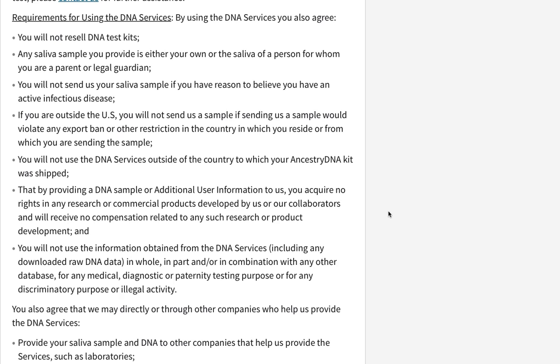That by providing a DNA sample or additional user information to us, you acquire no rights in any research or commercial products developed by us or our collaborators, and will receive no compensation related to any such research or product development. And you will not use the information obtained from the DNA services, including any downloaded raw DNA data, in whole, in part, or in combination with any other database for any medical, diagnostic, or paternity testing purposes, or for any discriminatory purpose or illegal activity.